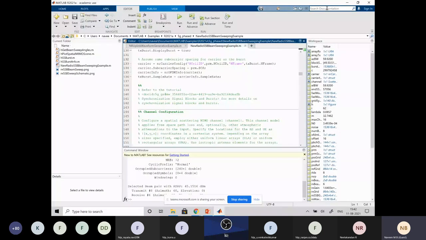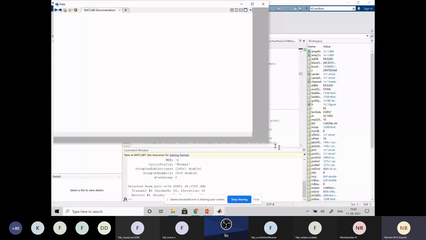You should have MATLAB from 2020b, but I would recommend anything from 2021a also. 2020a is the minimum, and if you have 2021, you will definitely have this. Just search for the toolbox. You have a lot of these examples.